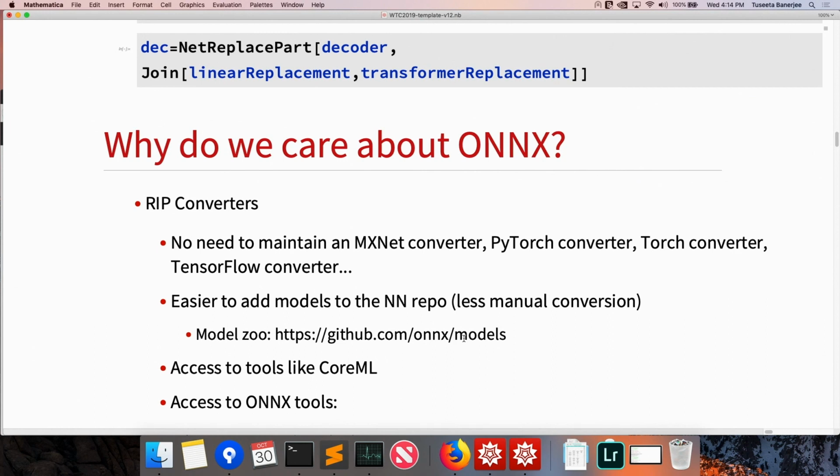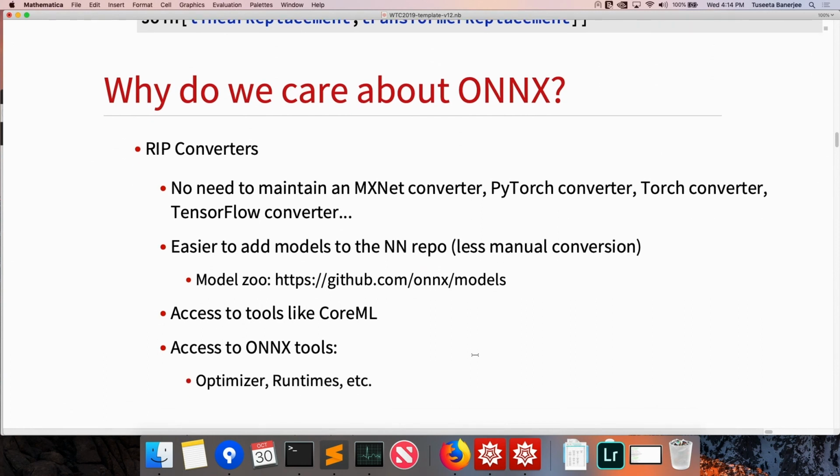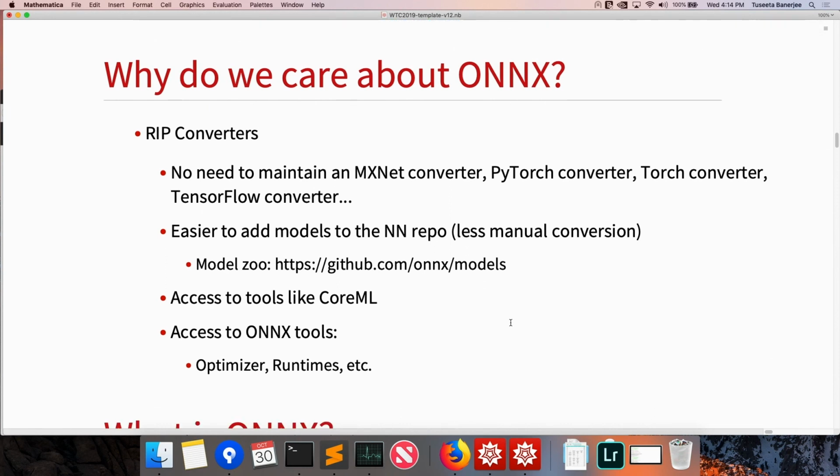It was also not a fast process. It takes quite some time to get all of this done and tested. The other reason we need an ONNX importer is that we don't need to maintain a separate converter for every kind of model. We had an MXNet converter and a Torch converter, but if we have all of them together, there's nothing like it. So ONNX gives us that advantage.